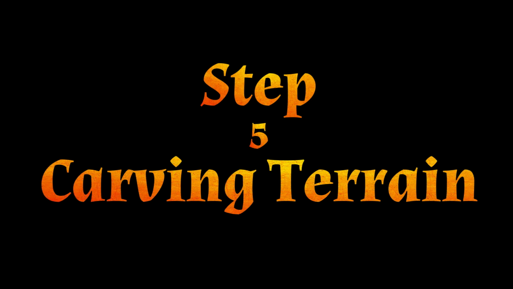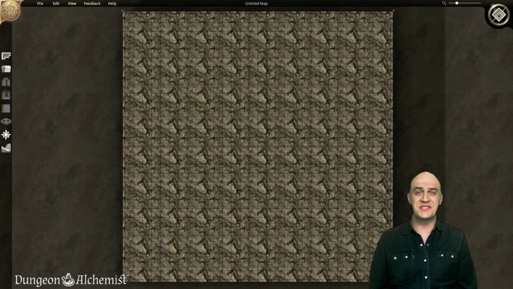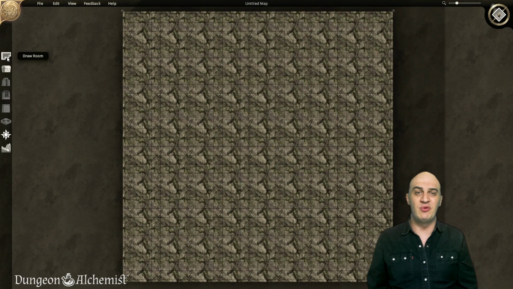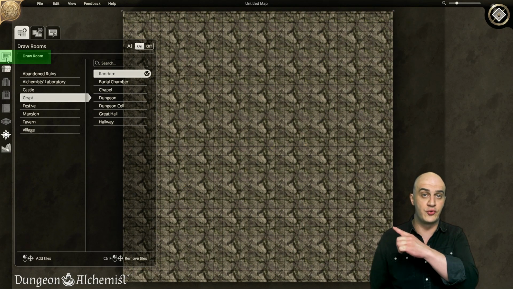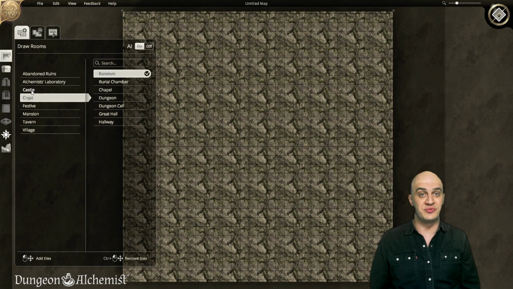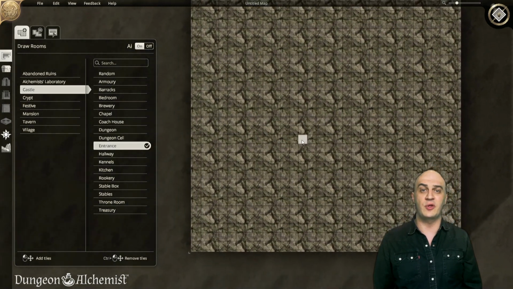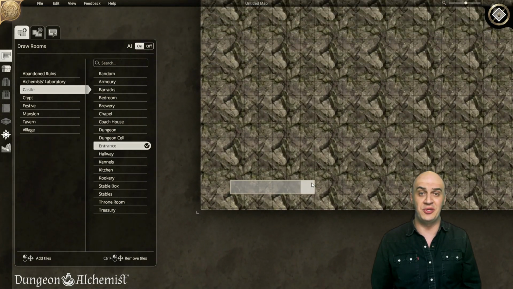Step 5, carving terrain. During this step, I will cover the two methods I use to build caves, tunnels, and mines. First is AI room carving. This method will cut the stone into fine squared edges that are optimal for mines or tunnels that appear carved out. Select the Draw Room tool and your preferred room type. Then draw your room shape and generate the room by clicking the check mark. The room will carve cleanly out of the rock surface below.